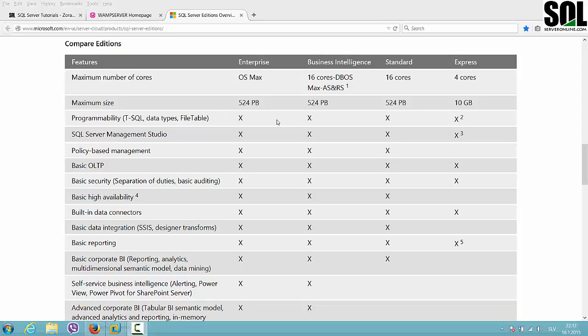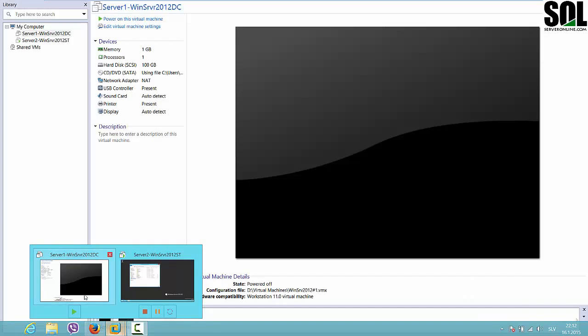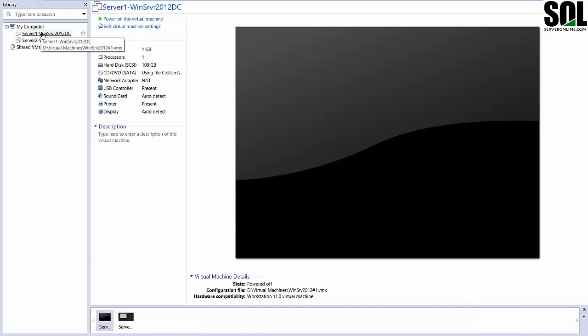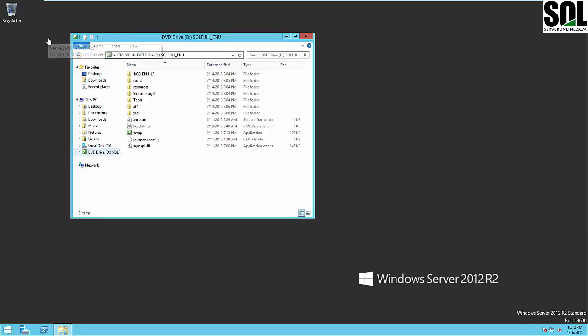So in this example, I will use my VMware Workstation 11. I have here two virtual servers. It's Windows Server 2012 edition, and I will use the second one. It's already powered on, and in this screen you can see that I already have my Enterprise Edition loaded in my virtual CD-ROM.